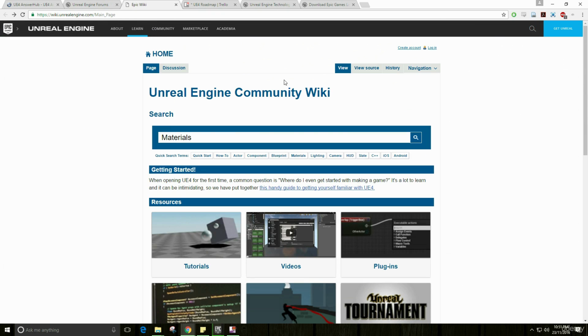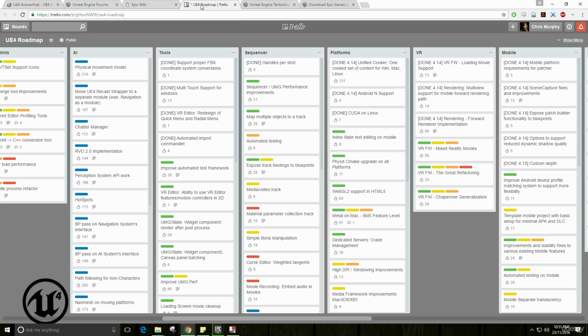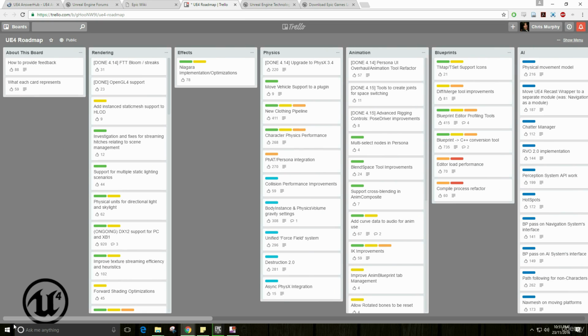So the Epic Wiki is a very, very useful area for you to get actual in-depth information on specific features. All you have to do is go to it, do a search for the feature that you want, and you'll find a wealth of information at your fingertips. And this is really, really useful if you want to try and get as much of an idea about a feature as you can. Next up, we have the roadmap. Now, the roadmap is very useful. A lot of people don't know that this actually exists, but it's very, very useful because it lists all of the things that Epic are currently working on, or at least considering working on.